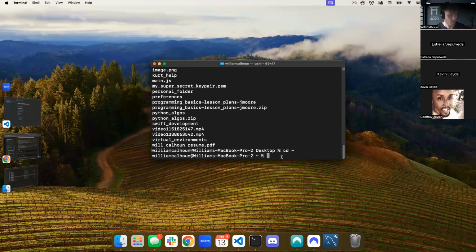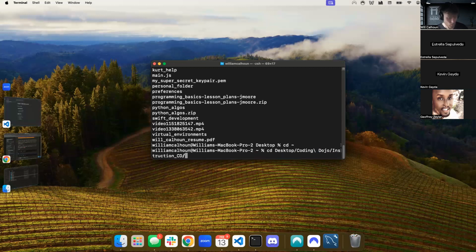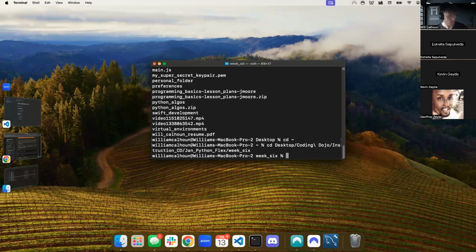There's an easier way. You could say CD desktop, Coding Dojo, right? So if you know your folder name, you can just put a slash. Now, because I have a space, this is what we call an escape character to say, hey, don't worry about that space. I know it's in instruction CD. Within instruction CD, I have a Jan Python Flex, and then I have a week 6. Now, in just that one command, I am now in week 6.